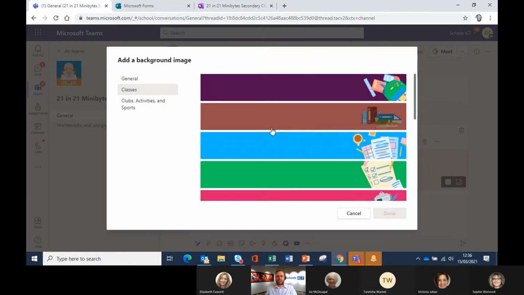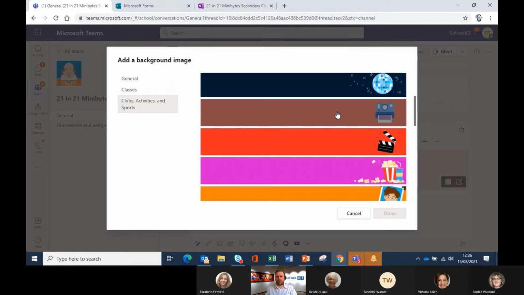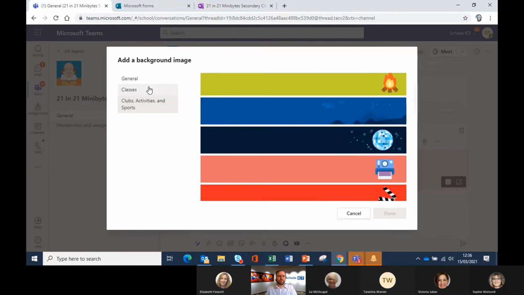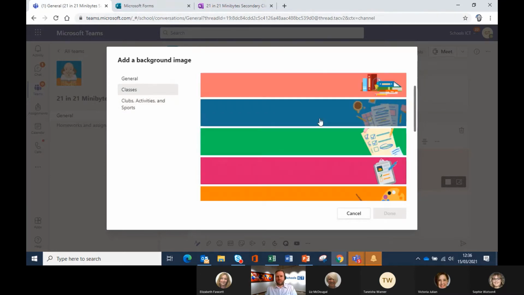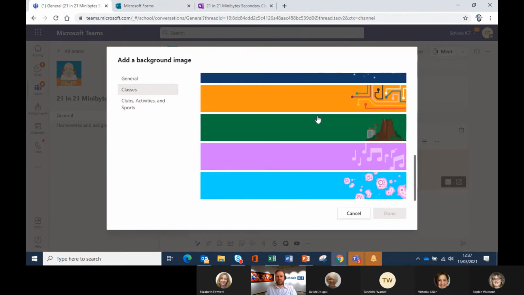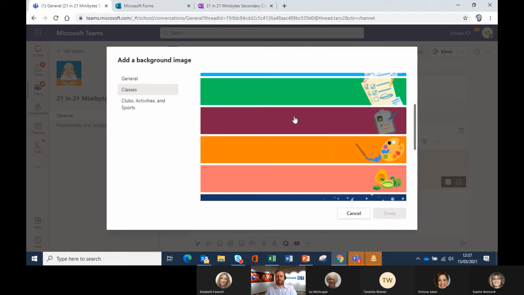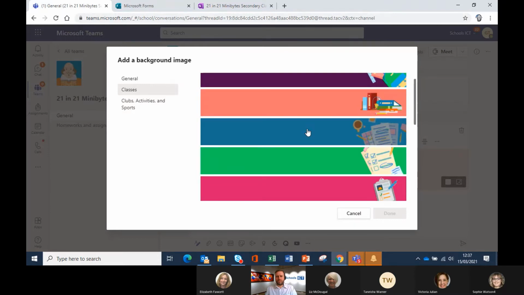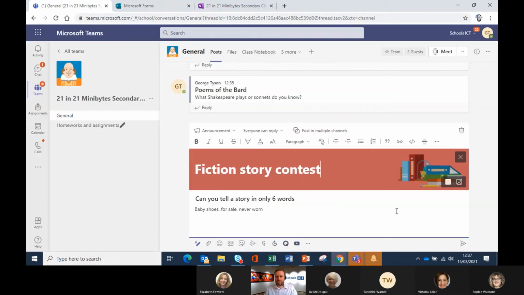I've got classes and I've also got clubs, activities and sports as types to follow from. I'm going to say this is classes, and this is going to be a little challenge here, but it's creative writing. So I'll scroll down, have a look for a picture. I'm going to go for this one here because actually it looks like a busy desk. That one there is actually more studenty, has less coffee. So I've now got the fiction story contest in place. The colours in place. Can you tell a story in only 6 words as a challenge?